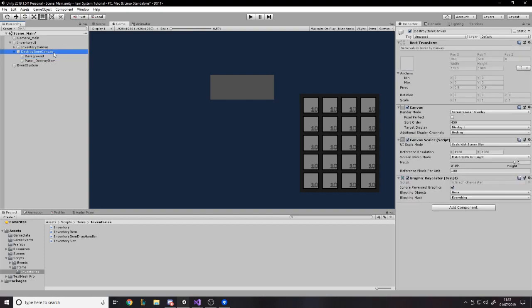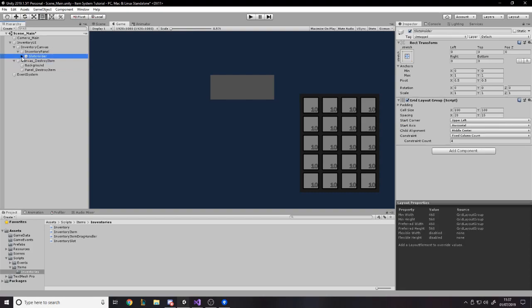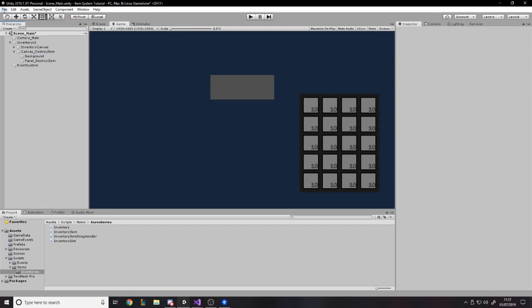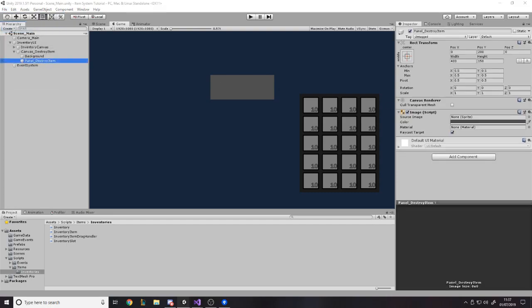Then over here it would be canvas underscore destroy item. Did I do background? Like, how did I do this? So over here I didn't really... I'm going to do the renaming off camera. That's okay. I don't need to show you guys all that. So let's just add the text now.